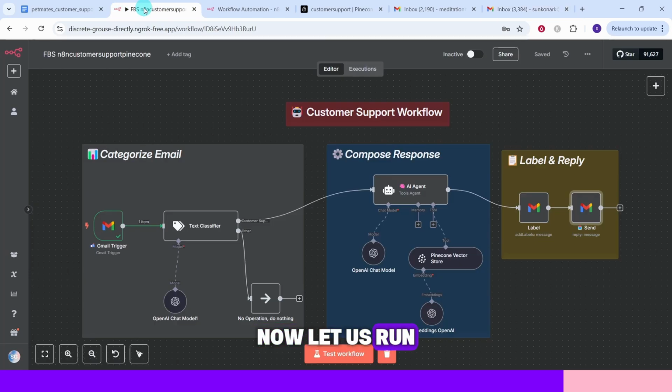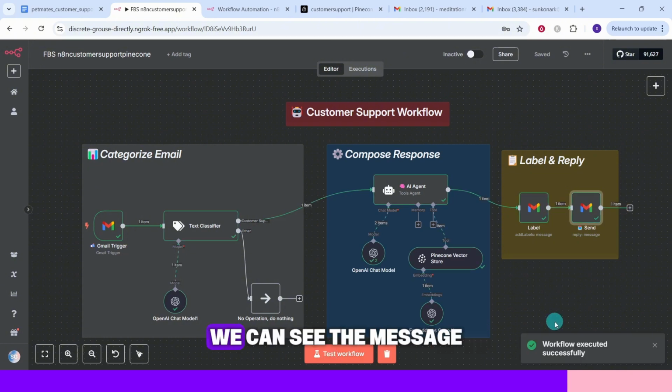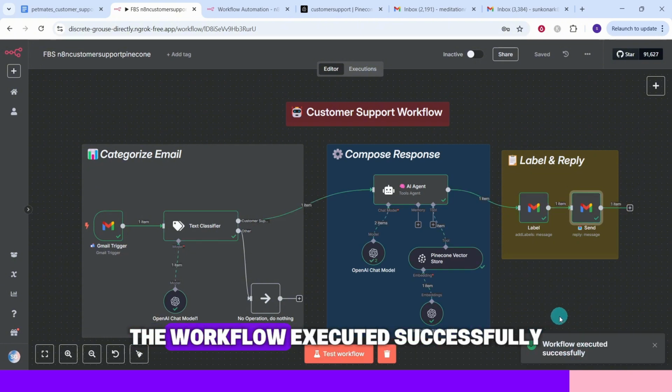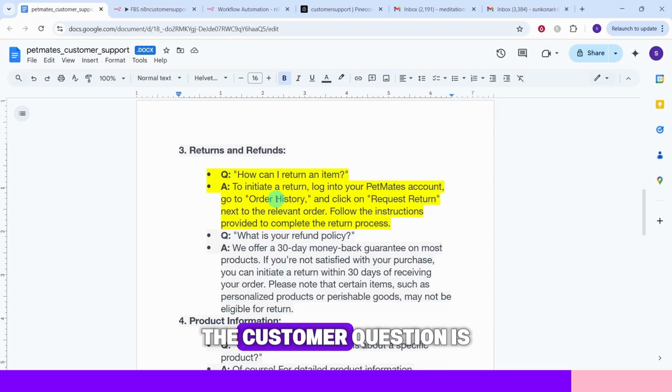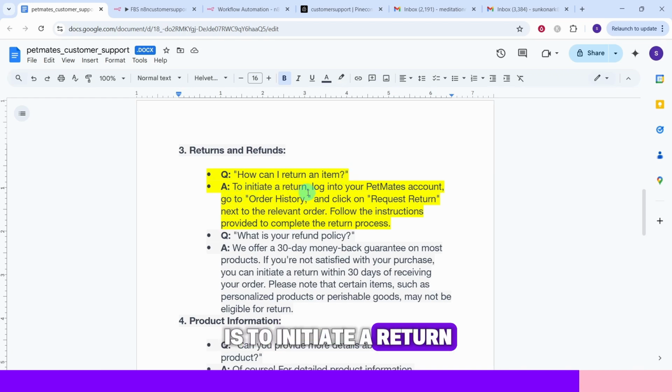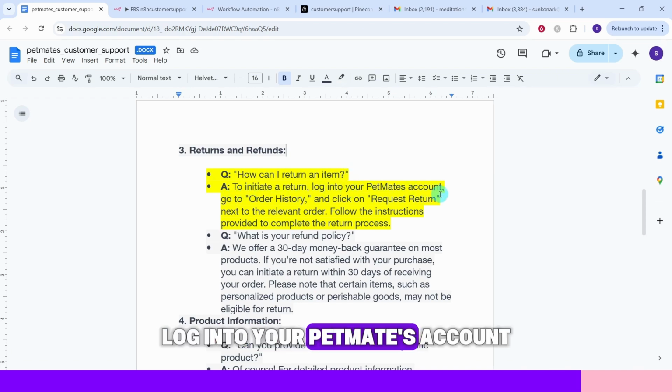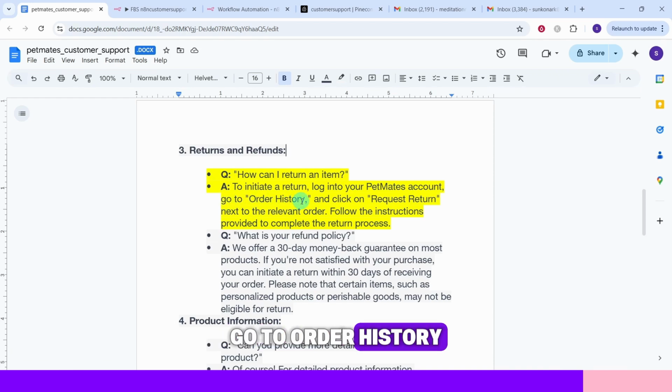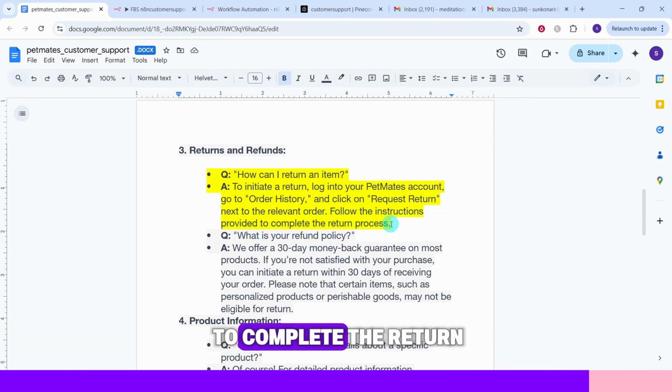Now let us run our test workflow. Let me click on this test workflow button. We can see the message, the workflow executed successfully. The customer question is similar to this question as how can I return an item, and here the answer is to initiate a return, log into your Petmates account, go to order history and click on request return next to the relevant order. Follow the instructions provided to complete the return process.